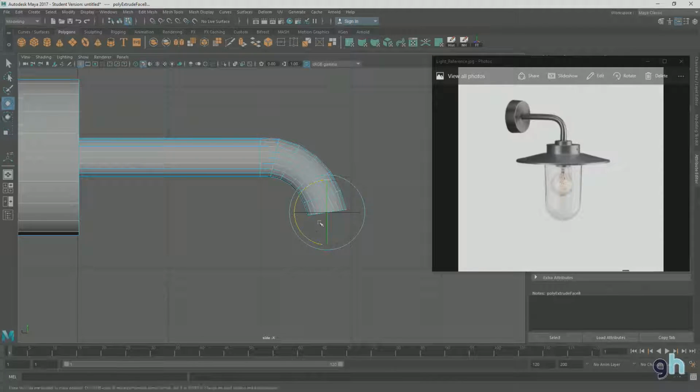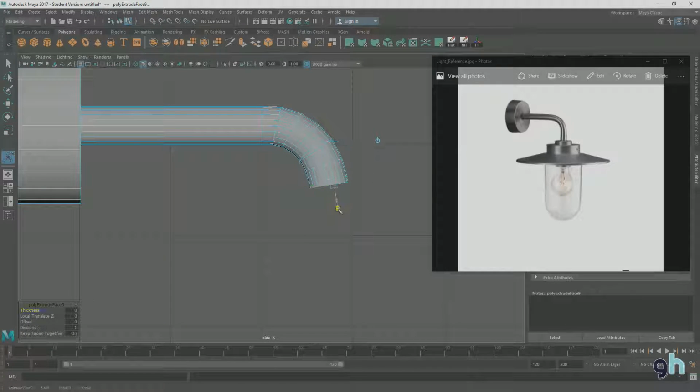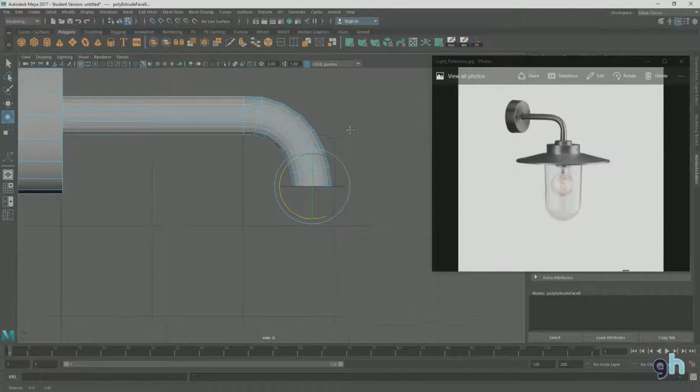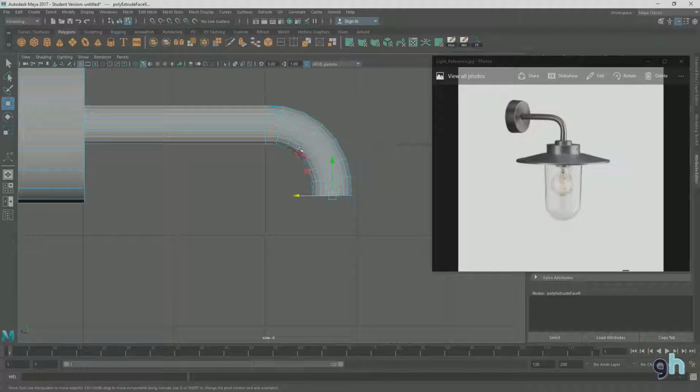And around we go, and around we go, and down again, and around again, until we line up with the Z-axis. That's looking perfectly straight, and that's what we want. We want it to look slightly like a curve.